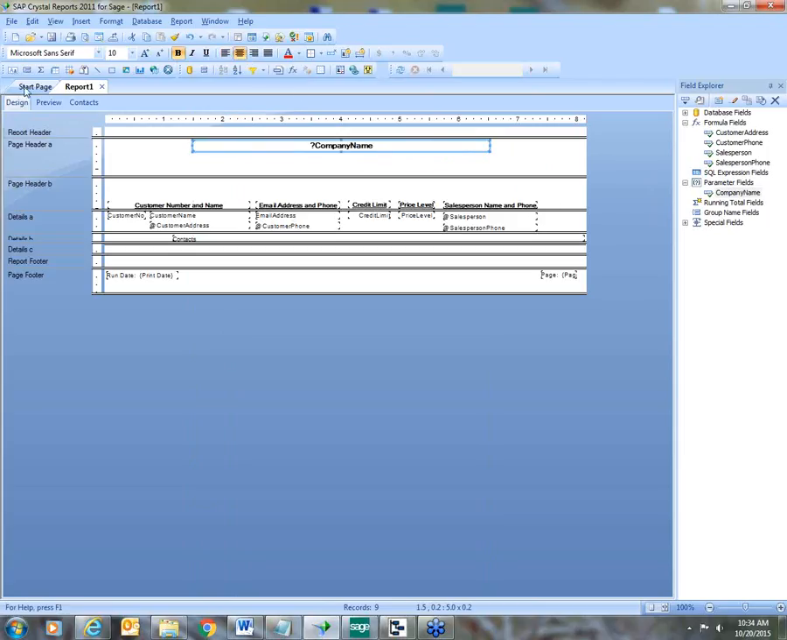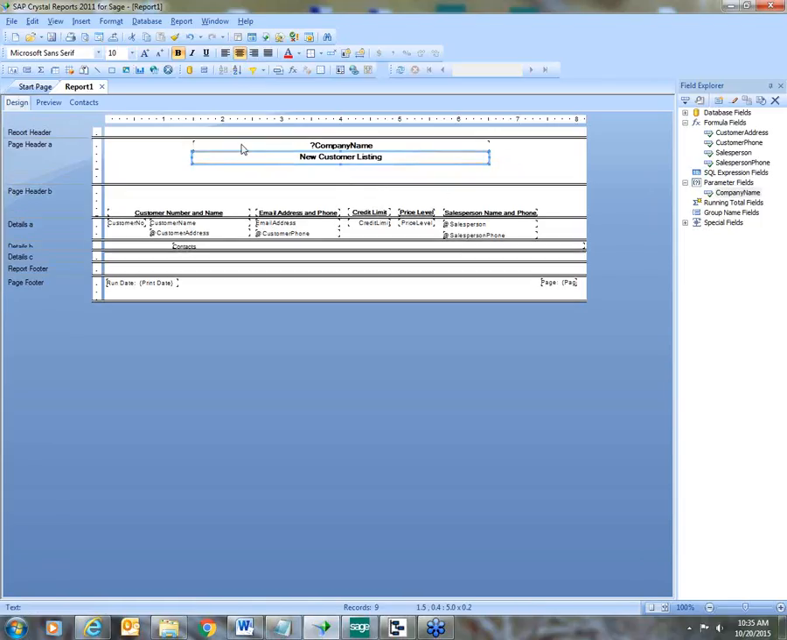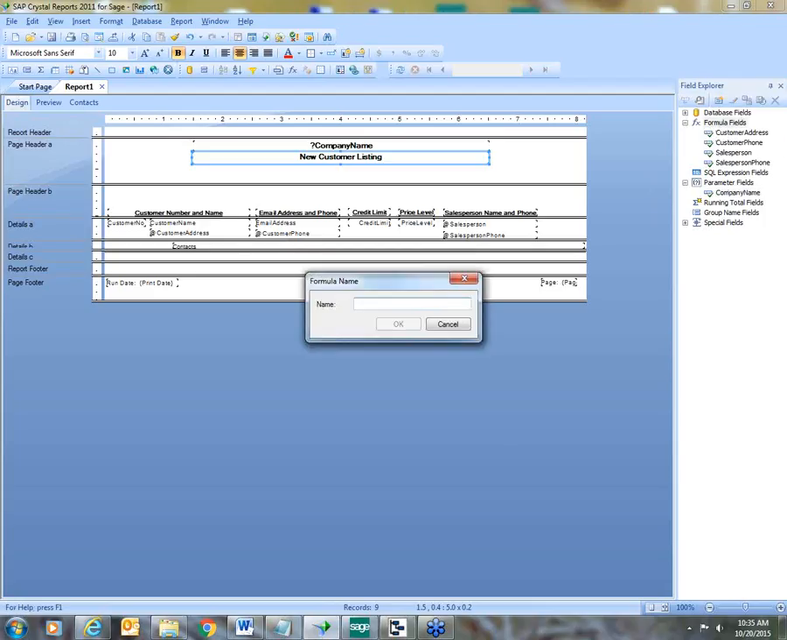Then I'm going to add a report title. And my report title can be right here. And my report title is New Customer Listing. And that I want to be 10-point as well. And then last but not least, I'm going to put in one more formula that tells me the dates that those customers were created. So here is my date range.